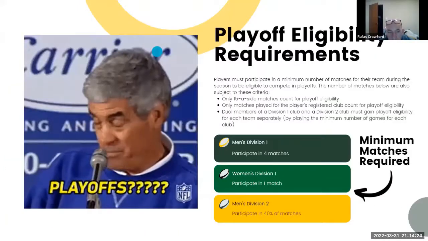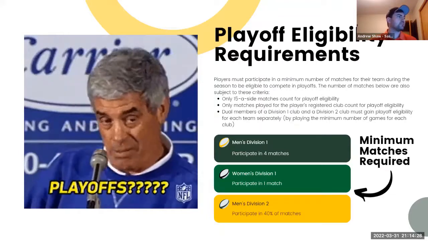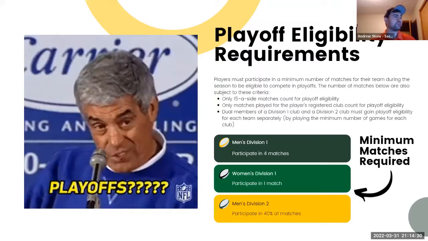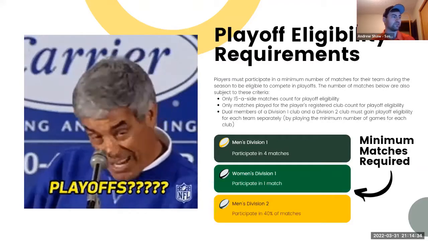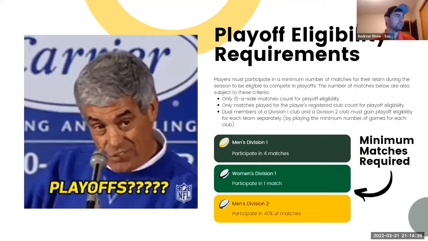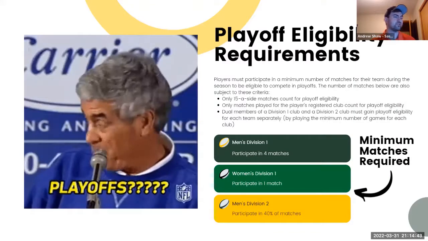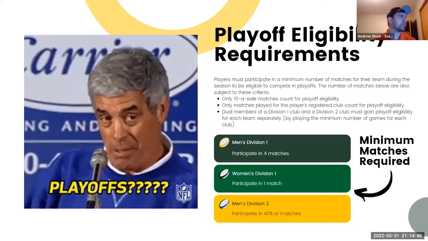Okay, playoff eligibility requirements. This one's always a fun one. Players in senior competitions must compete in a minimum number of matches for their club in the regular season to be eligible for the playoffs. In addition to the minimum numbers that you see on the slide, there are a few other criteria that need to be met for matches to count towards playoff eligibility.